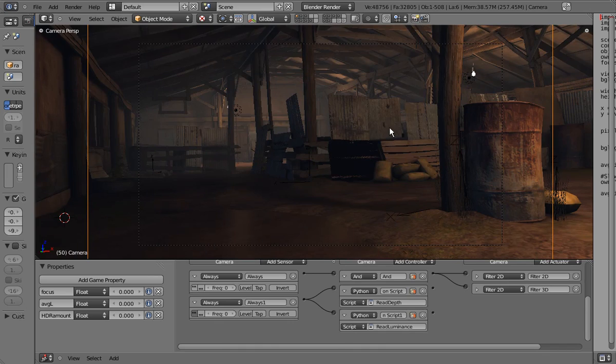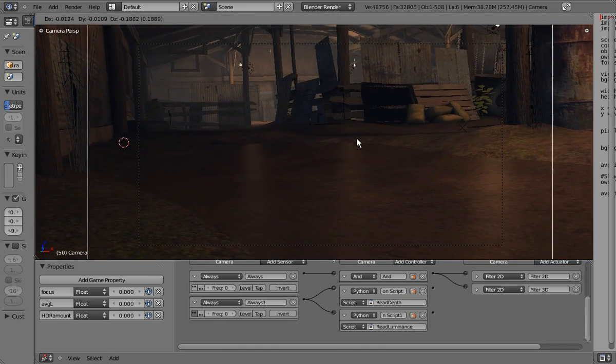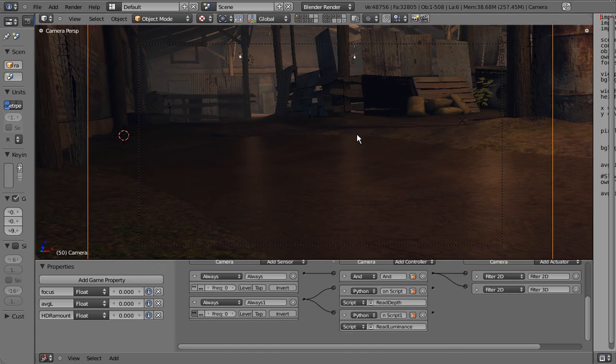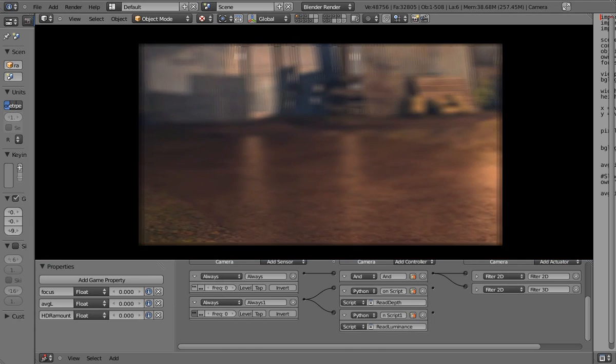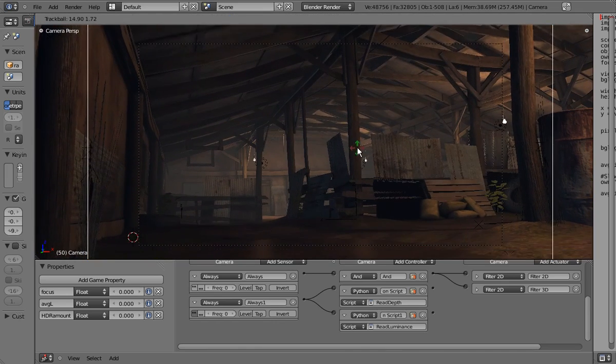And just to illustrate that, I'm going to move the camera closer to the ground, sort of pointing at the ground. So everything should be blurry except this puddle here. So let's press P and see how that looks. When things come into focus, the puddle is nice and sharp, and everything around it is blurry. And that's how that works.